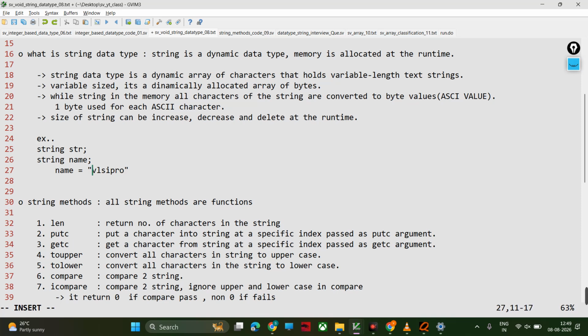So you can calculate this: 1 count, 2 3 4 5 6 7. So total 7 will be the length, the string length will be 7. Okay.